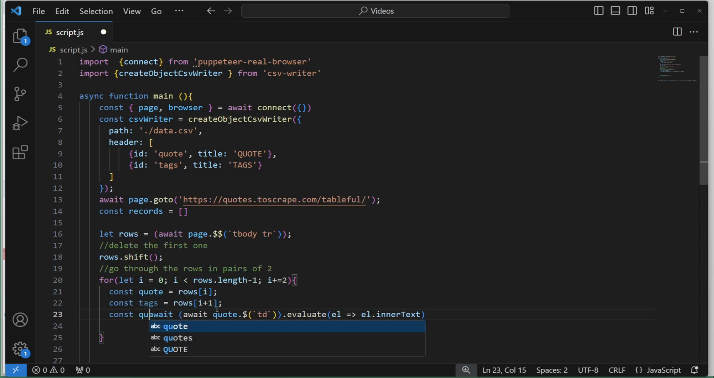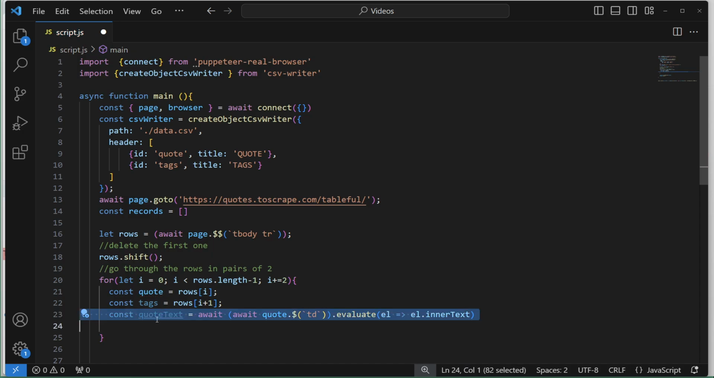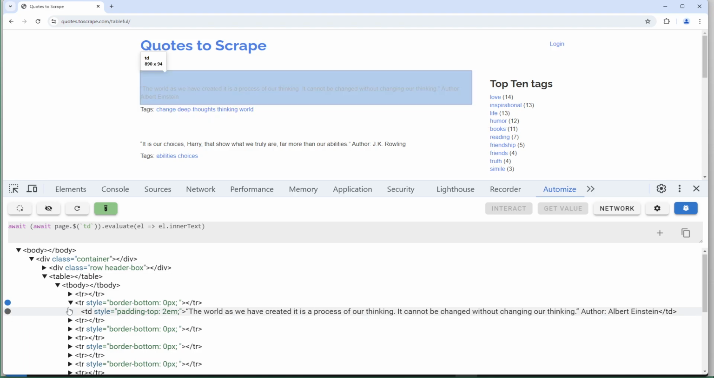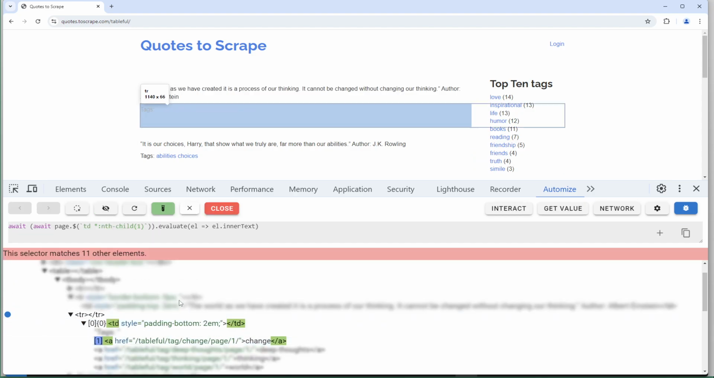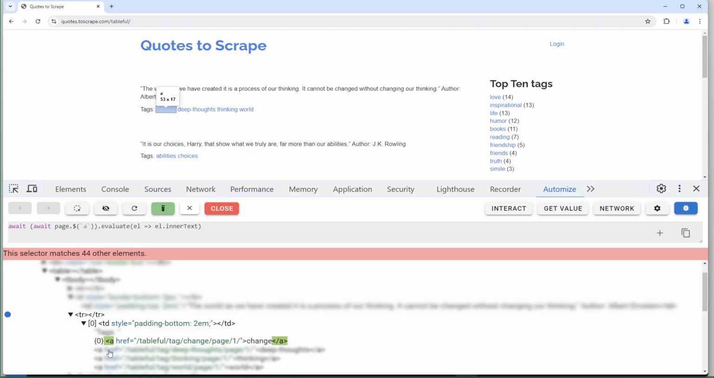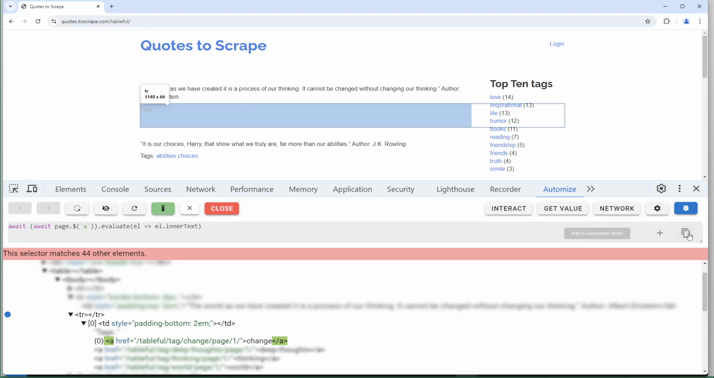So this would be const quote is equal to this, I guess quote text, right? And then tags is going to equal, let's close that. This time it's going to be this one, right? And we want to get those tags. So I think this is just the A tags. If we just did A, yeah, I'm sure A is fine here. So let's just copy that. Let's get the inner text from, oh, right, we want to loop through all of them. So I think we're just going to do this.